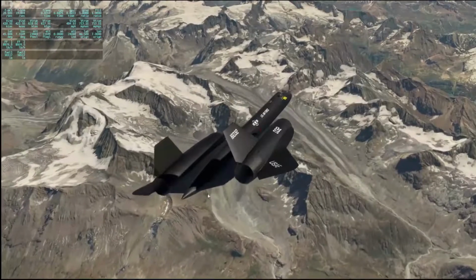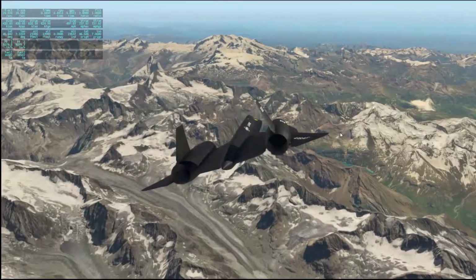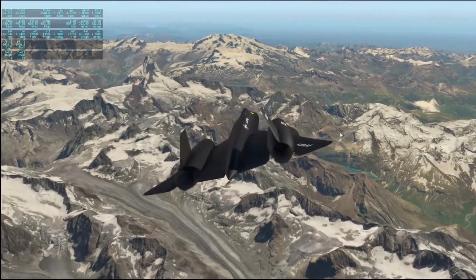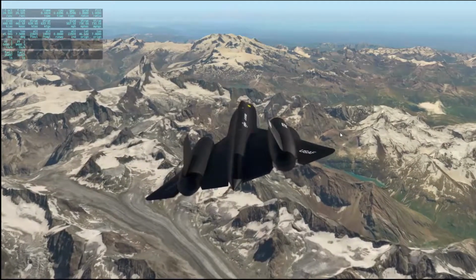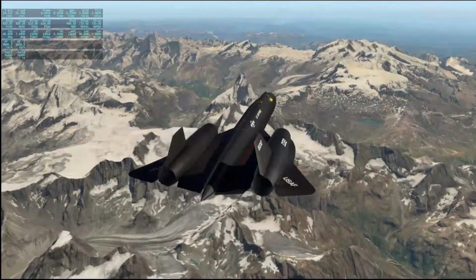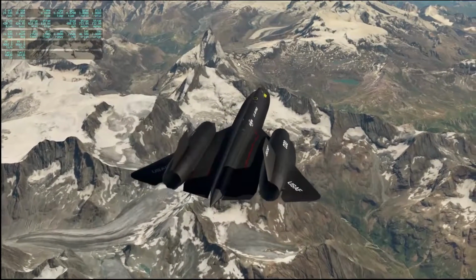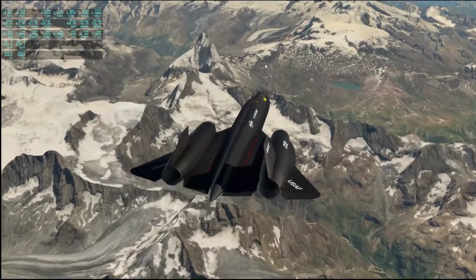Glaciers here, feeding the rivers that we've seen so far. Yeah, I believe that's what this is. This is Matterhorn.